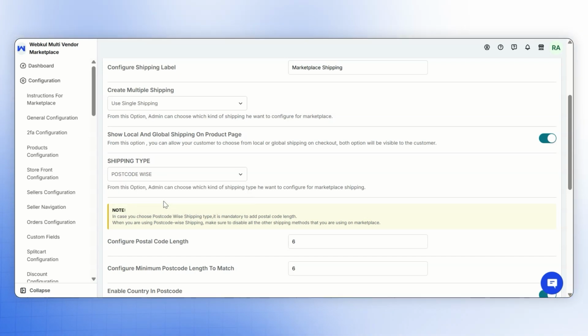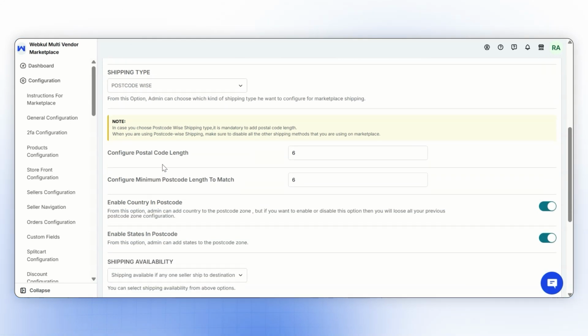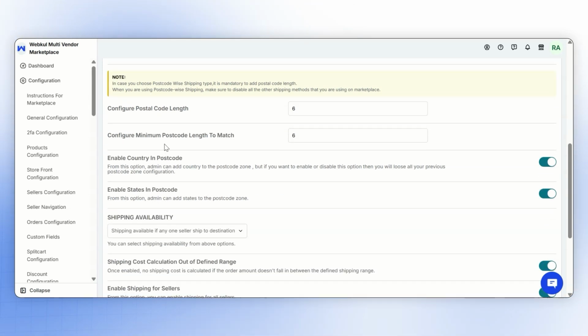When you select Postcode-Wise Shipping, a few additional settings will appear, such as Configure Postcode Length. Here you can set the required length for the postcodes. Configure Minimum Postcode Length to match. Here you can define the minimum length needed for postcode matching.